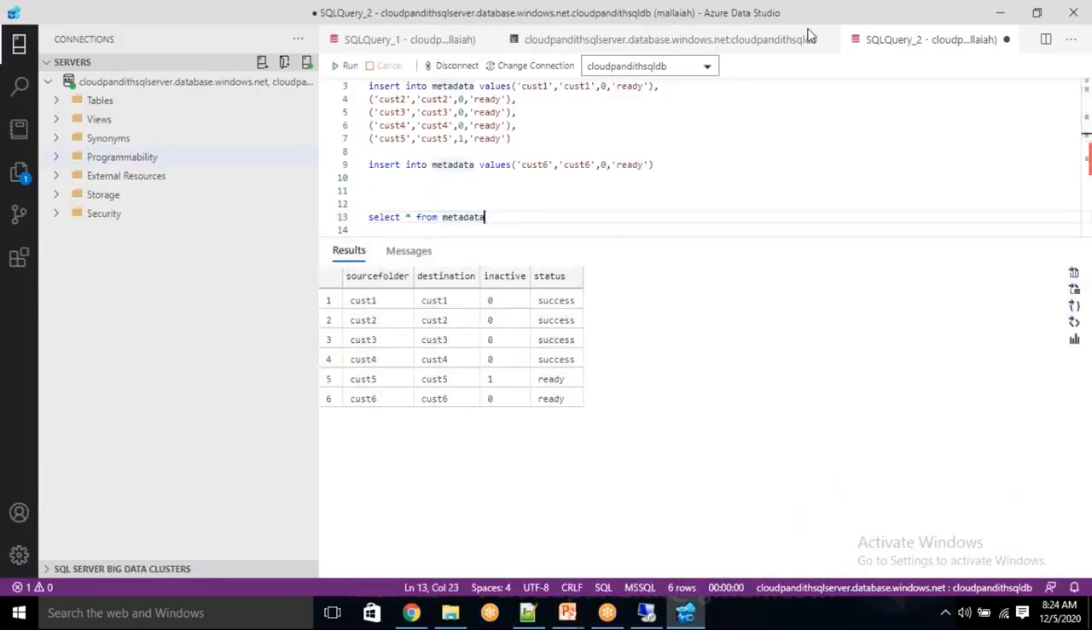Okay. Now my question is, if I run my pipeline, how many items will process? First tell me how many items my lookup will read. How many items will my lookup read? It will read all the items from the tables, both active and inactive.